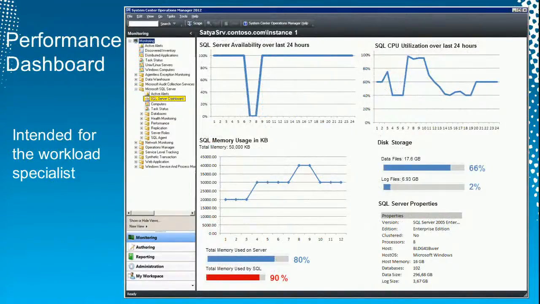this is where we can have the dashboards connected. So from the summary dashboard, then we can drill down into just one specific SQL computer and look at the performance of that SQL computer. So this is more of a performance-focused dashboard.